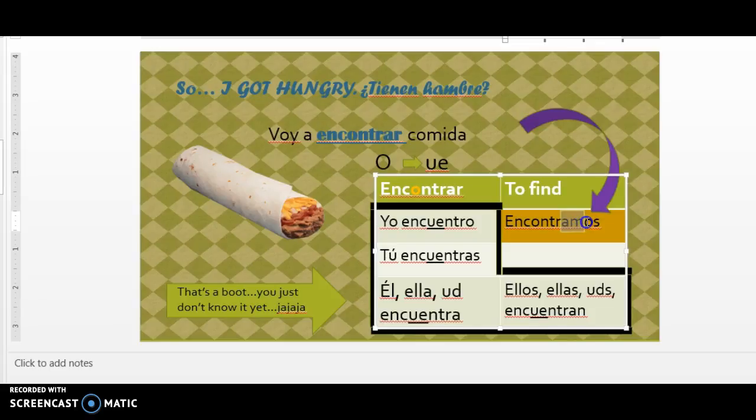And then going back down here to the ellos, ellas, and ustedes, they are also inside the boot, so they do get the stem change, and you do have to add the correct AR ending.